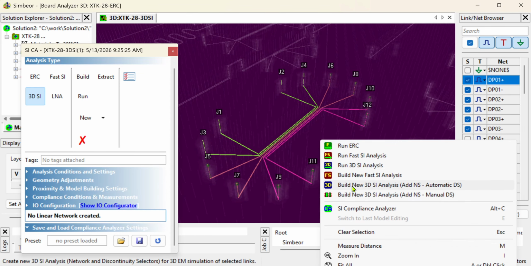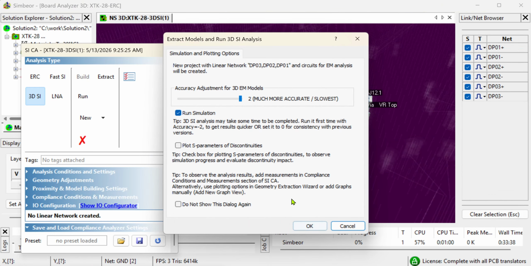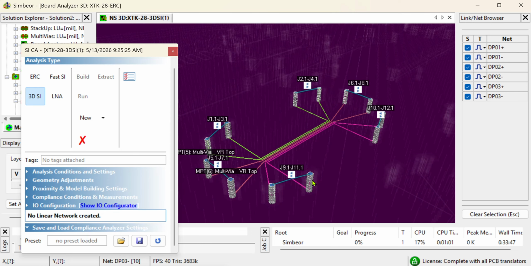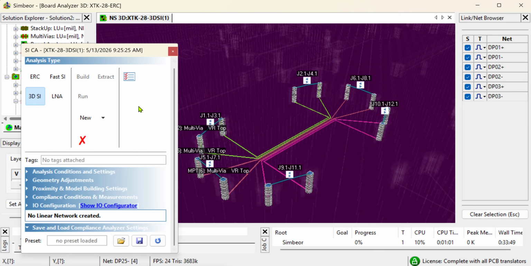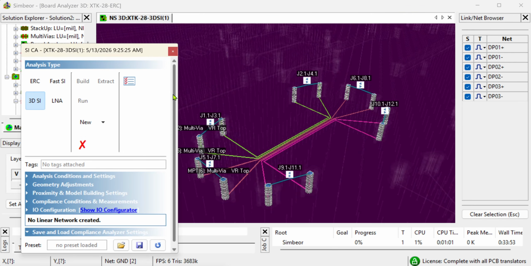So I can use this run button or use the pop-up menu, run 3DSI analysis here. And let's just do a quick simulation. I put accuracy 0, click OK, and it goes and simulates it. So this preset here has to be done once, and this is how to do it manually.